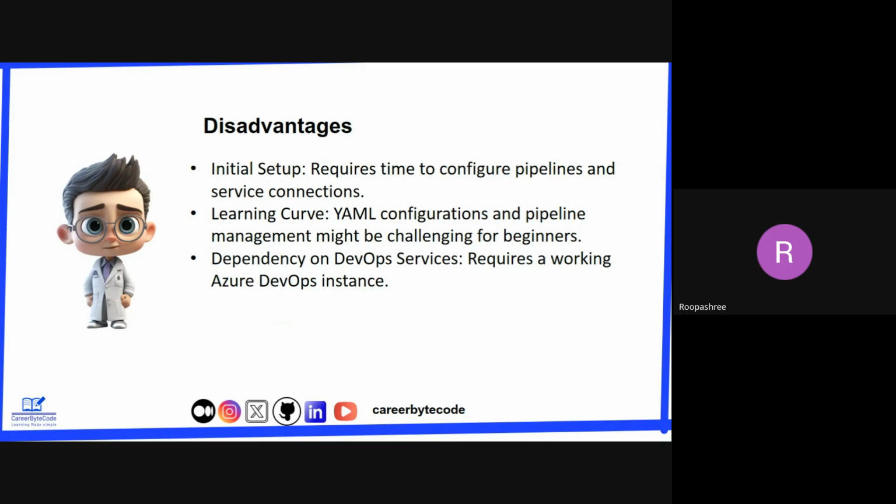And the third disadvantage is obviously the dependency of the DevOps services. So the automation relies on the Azure DevOps in this demonstration, and it should be properly configured. Without it, the workflow cannot run.